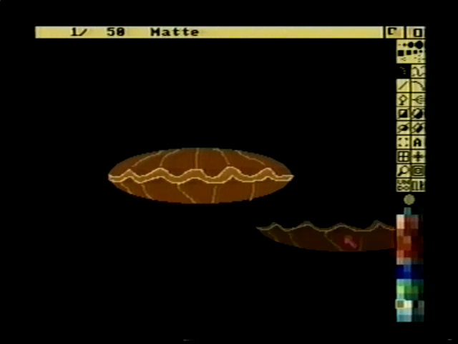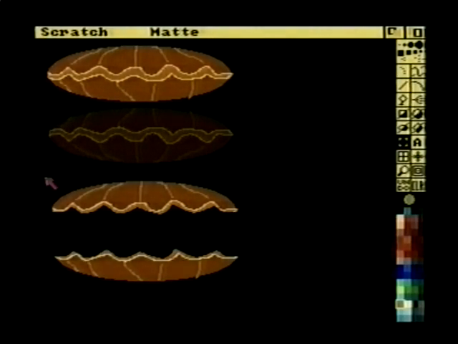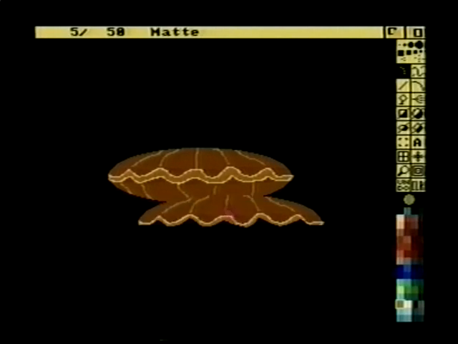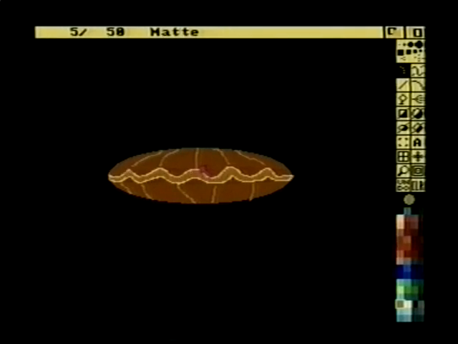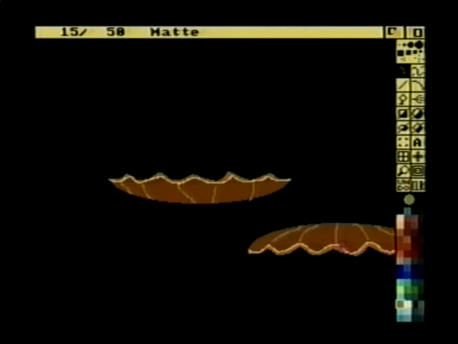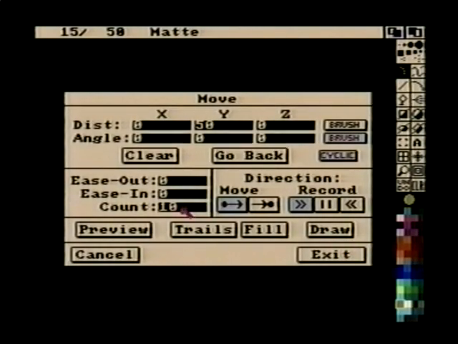Now get the top half of the shell from the spare screen. Go to frame 5 and overlay it on the top half of the shell. Call the move requester again and set count to 10. Set Y to 50. Once drawn, call move requester and set count to 20 and click on clear.